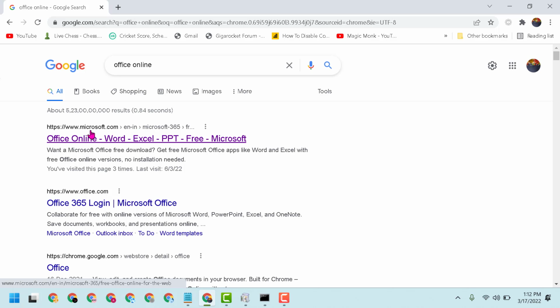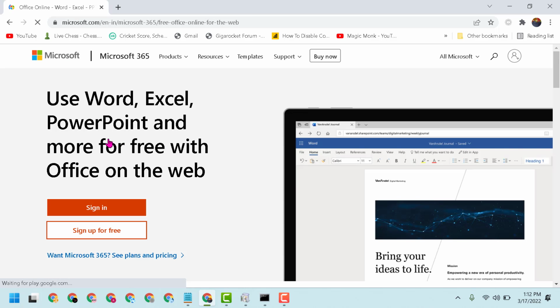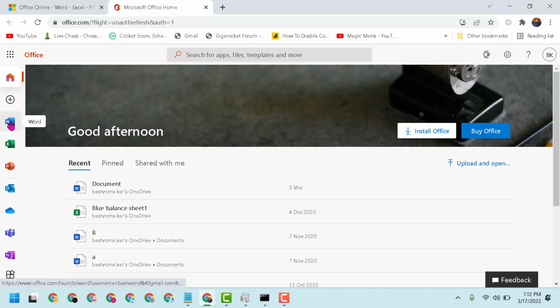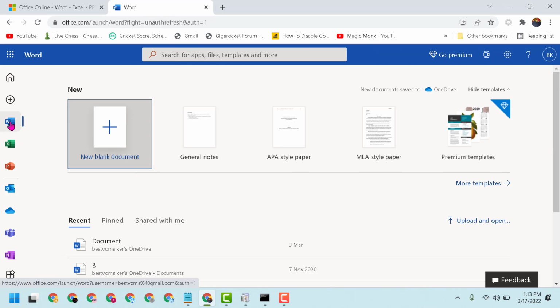You will see this Microsoft official link, Office Online, Word, Excel, PPT free. So click on this first link, and guys, it requires signing in, so just click on sign in. Now here guys, select Word, then click on new blank document.